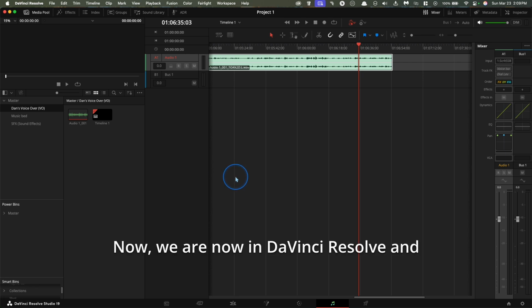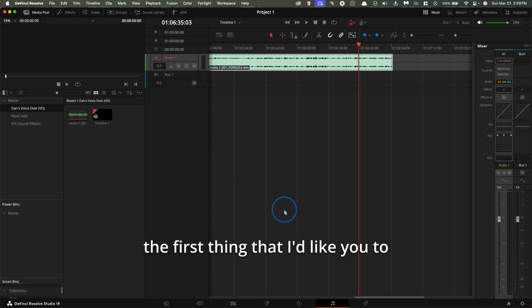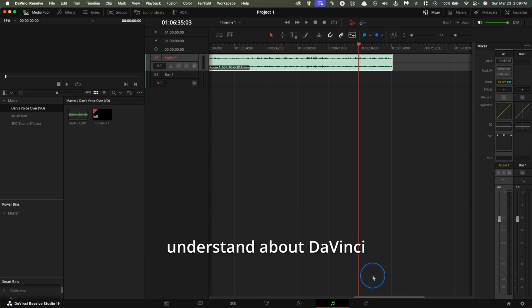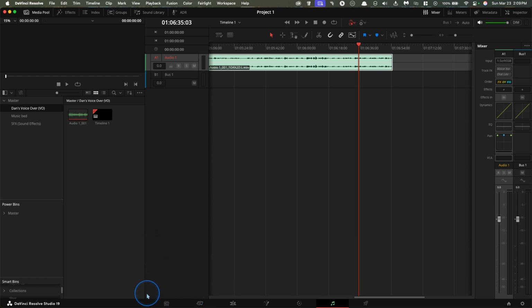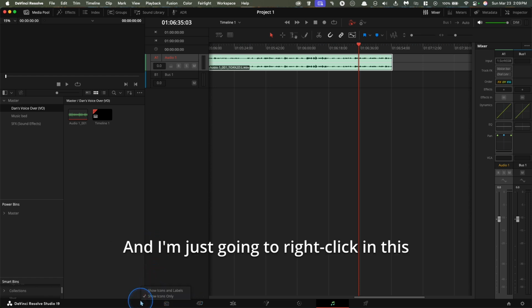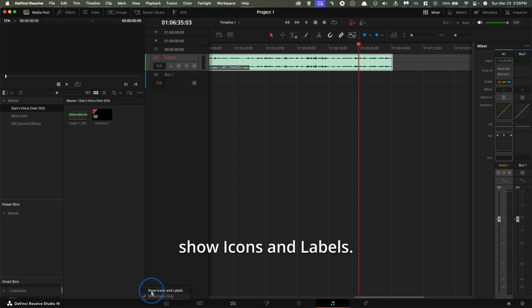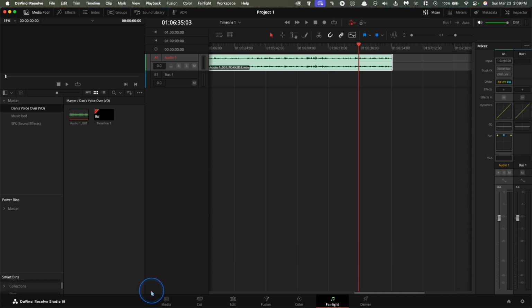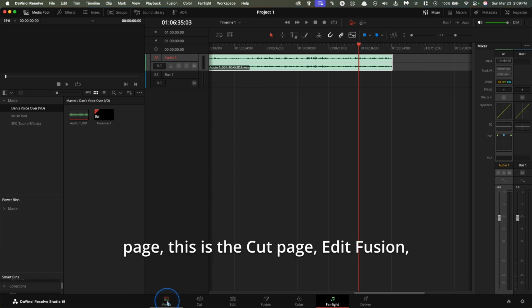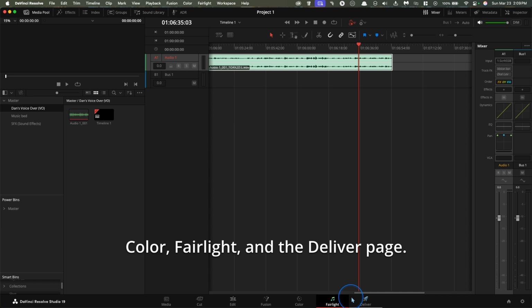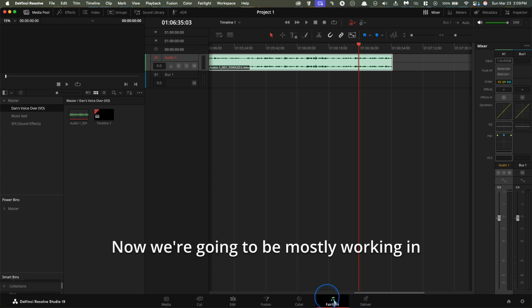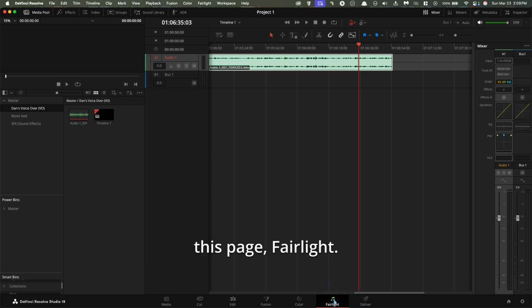Now, we are in DaVinci Resolve, and the first thing that I'd like you to understand about DaVinci Resolve is that there are pages, and the pages are here across the bottom. I'm just going to right click in this area and show icons and labels. So now we get to see this is the media page, this is the cut page, edit, Fusion, Color, Fairlight, and the Deliver page. Now we're going to be mostly working in this page, Fairlight.